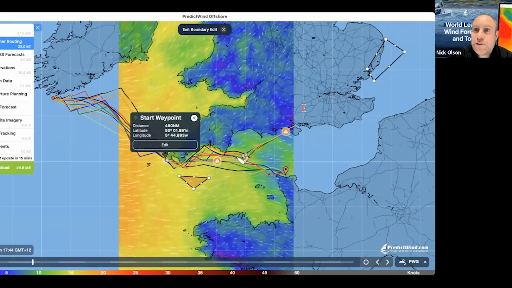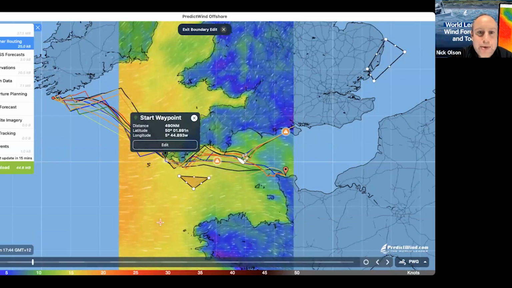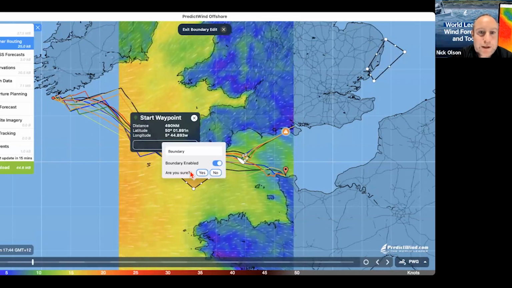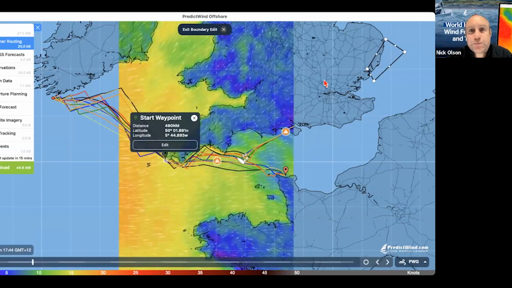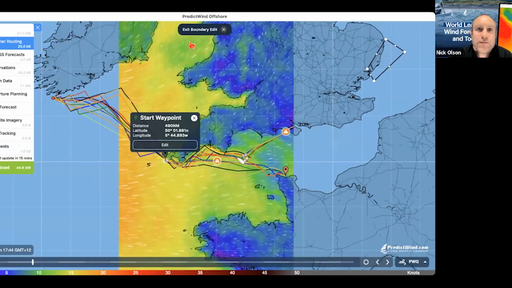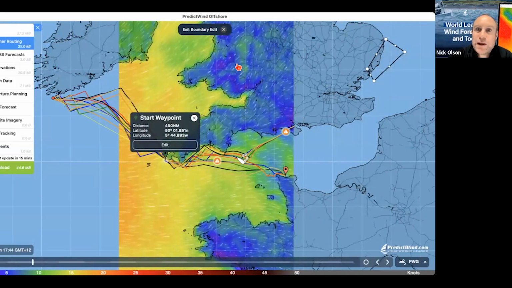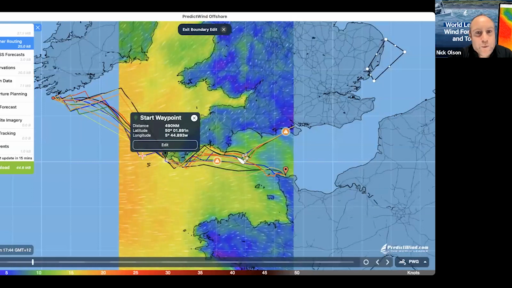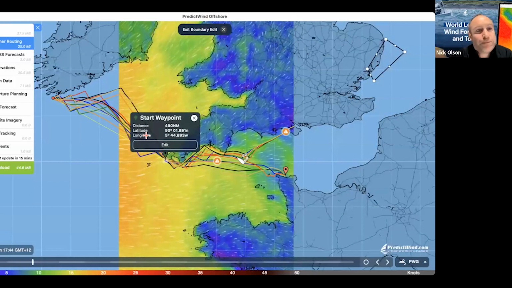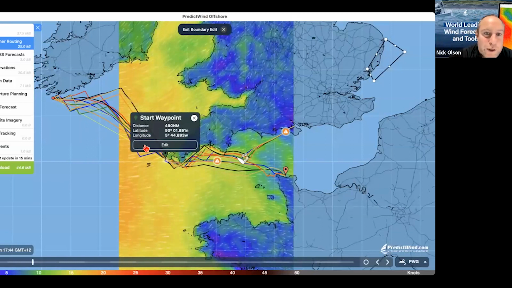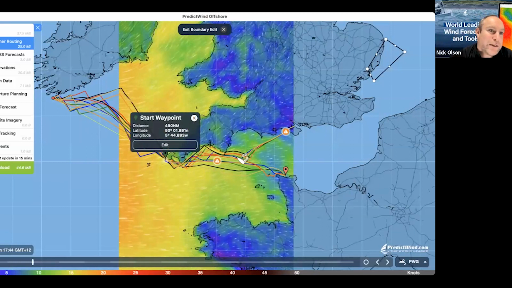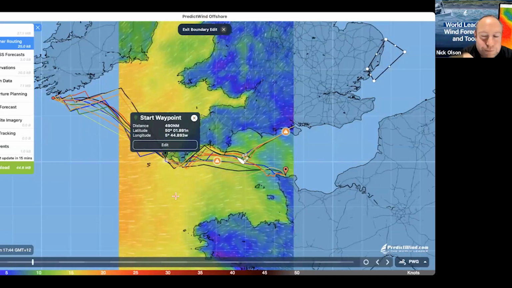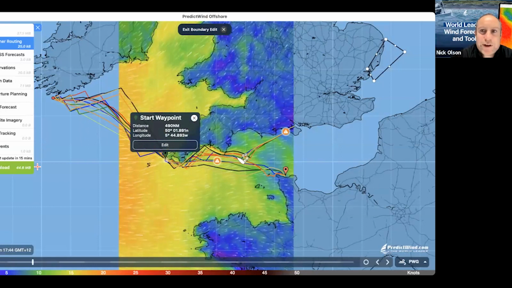Just click on that. I'll leave him in there. I'll delete him. Okay, so we've got our start and finish waypoints, and we've set them up in our little tool there, and we can now go into our download. I don't think there's anything else I need to look at there.